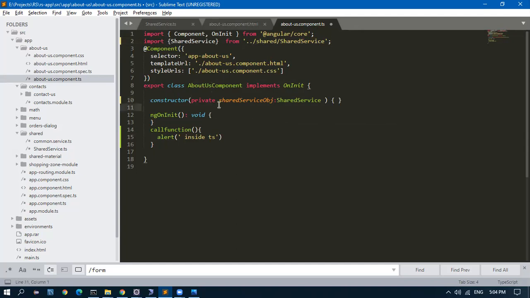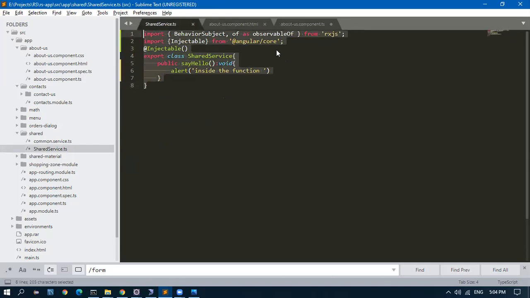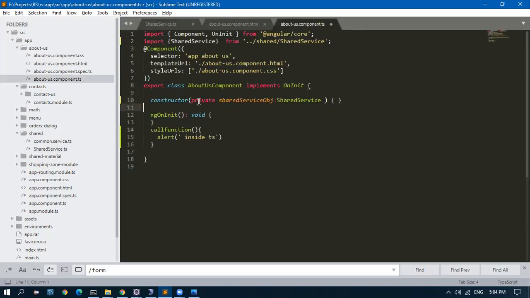Okay, so now if I give like this, what will happen? This is equivalent to new in Java: object equal to new class. The equivalent syntax in Angular is inside the constructor; we have to go here like this. We cannot create objects like this anywhere in Angular. We have to go inside a constructor.